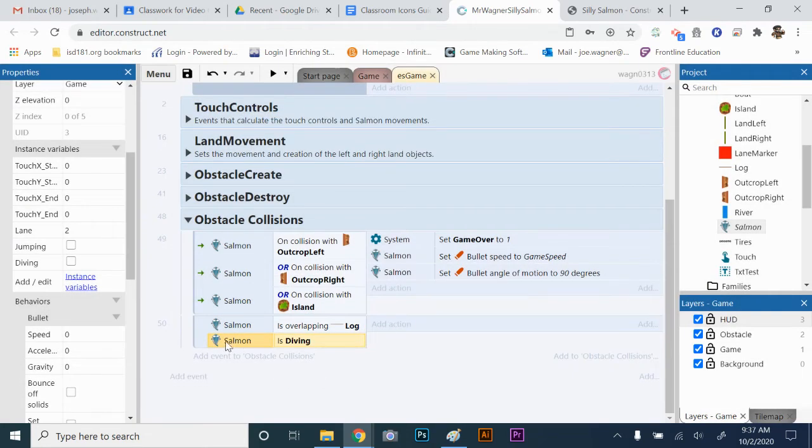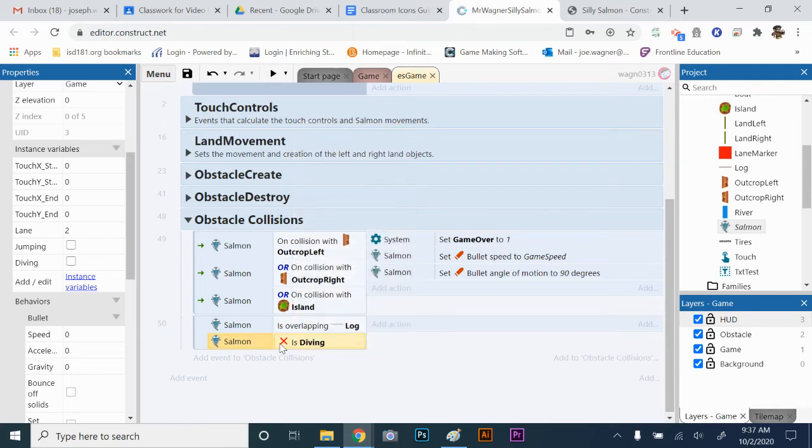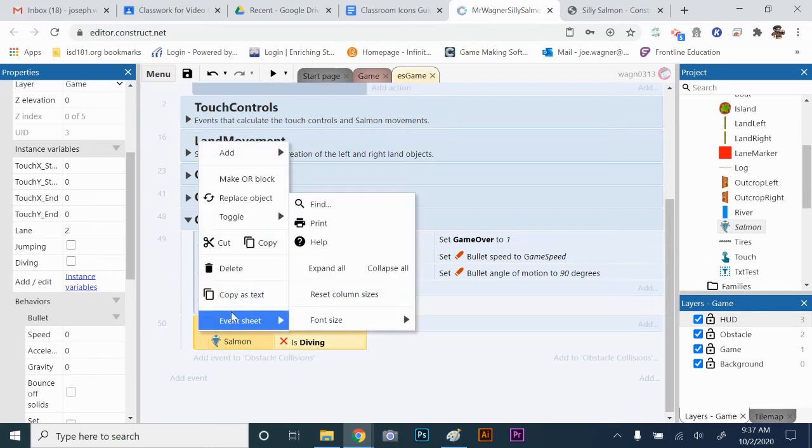Right now, you'll see it says salmon is diving. We want it so that if the salmon is not diving, it'll trigger that. So we're going to right click on diving and invert it. That basically means that the salmon is not diving. And then we're going to add another condition for jumping.